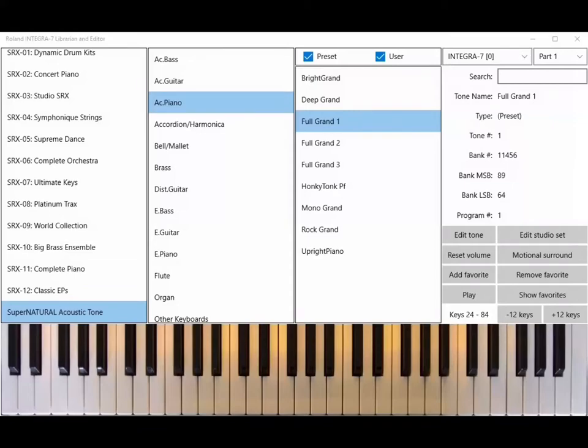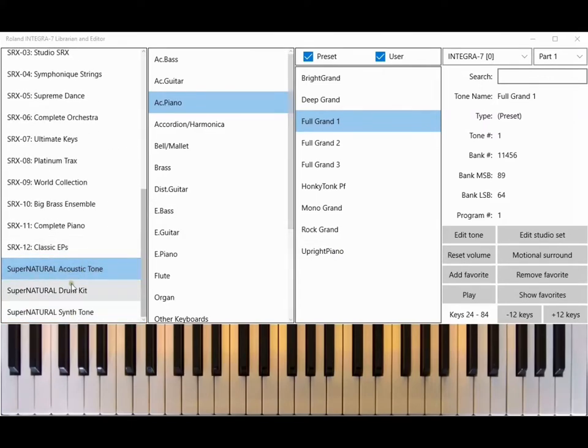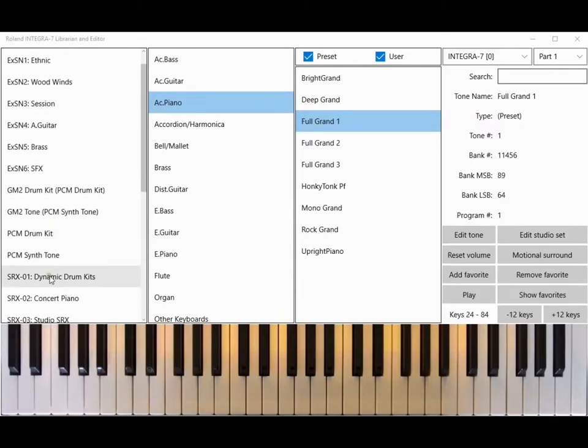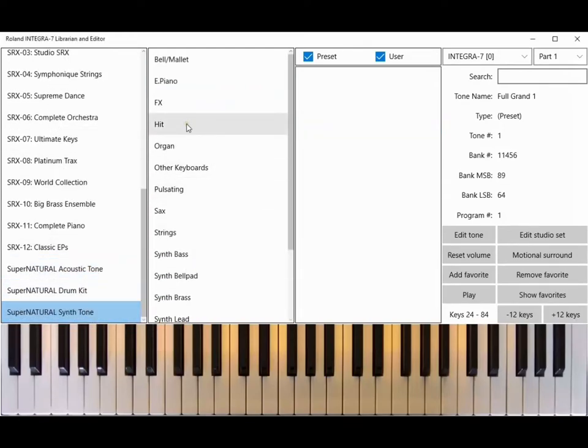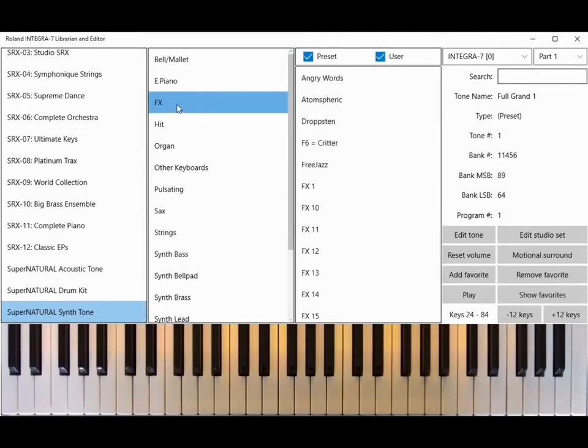This is my INTEGRA-7 librarian and editor. What you see is the librarian part where you can select a type of synthesizer. We have the supernatural types and we have the PCM types and also all the modules, which contain different types of synthesizer, those 5. You can select an instrument. You can select a group of a synthesizer, a group of instruments, and then some you want to hear.